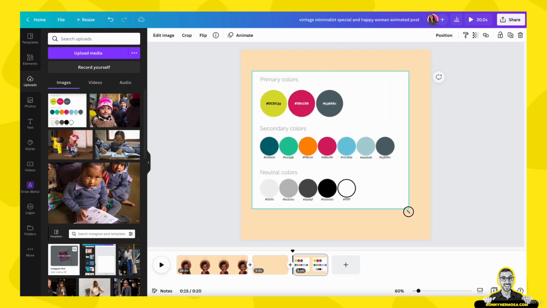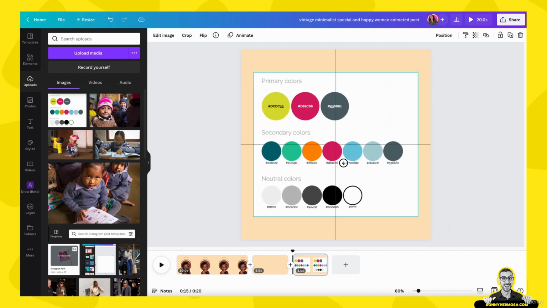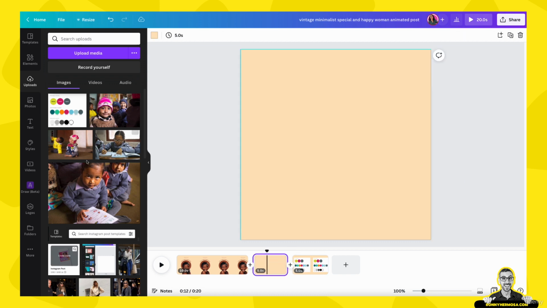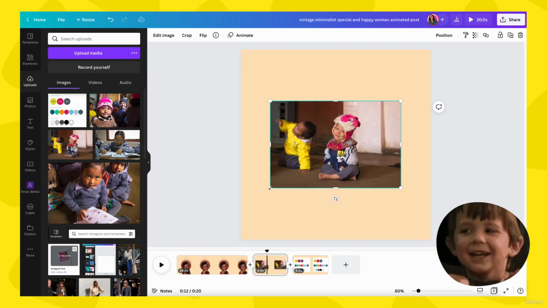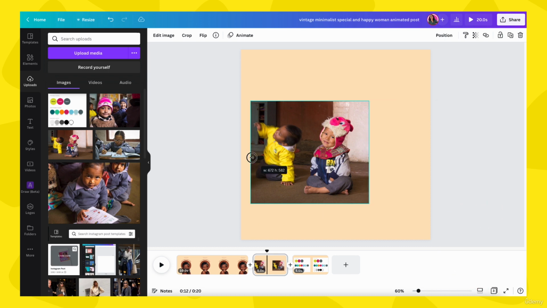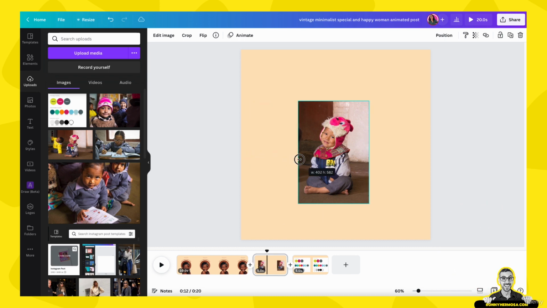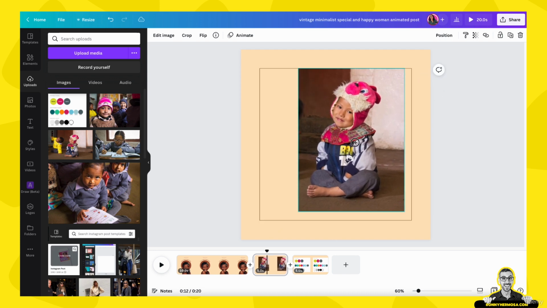So I just screenshotted this from my brand style guide. So I have all of my colors here. This will be useful. Okay, so selecting my photo, I have been using this photo right here, which is very cute. This is a photo we took in Nepal in a kindergarten. That was a very fun day. We took a bunch of photos of the kids this day. So this is the photo I'm going to be using.